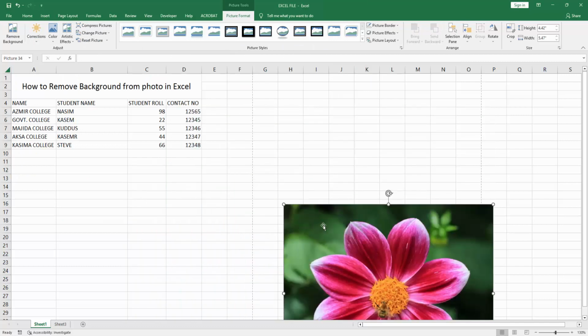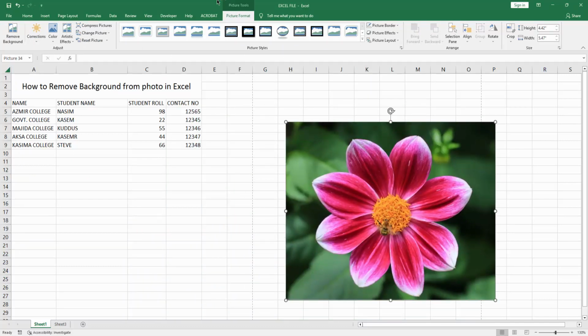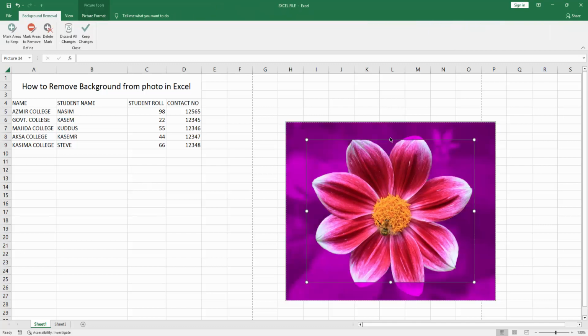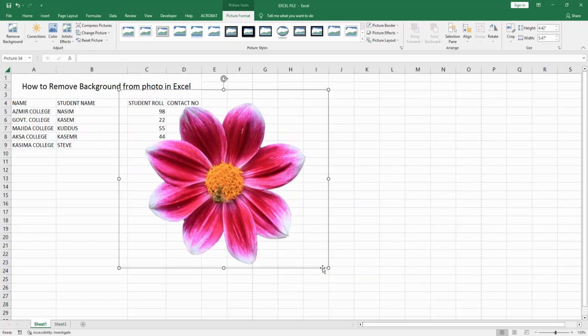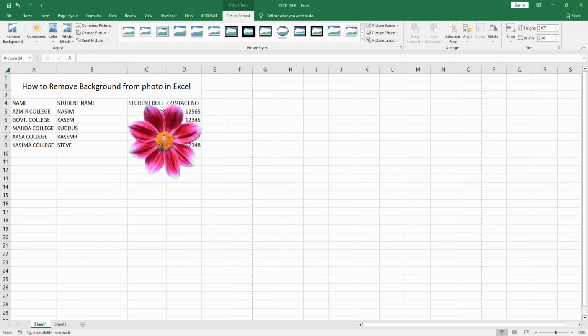Then resize the image. Now we want to remove the background, so go to the Format menu, click the Remove Background option. Then we can see here it automatically selected the background of this flower image. Then we select the Keep Changes option. Now we can see we removed the flower background, or any image background, easily.